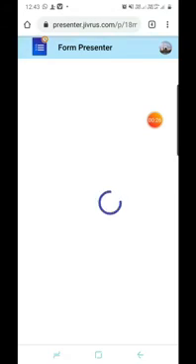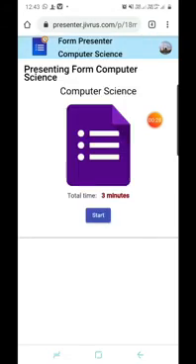See, it is showing the form, presenter, then computer science. Here the time given is 3 minutes. Because this is a short paper, we have given 3 minutes. When you click on the start button, the time counter will start and your time will go on reducing. Now I am tapping the start button.